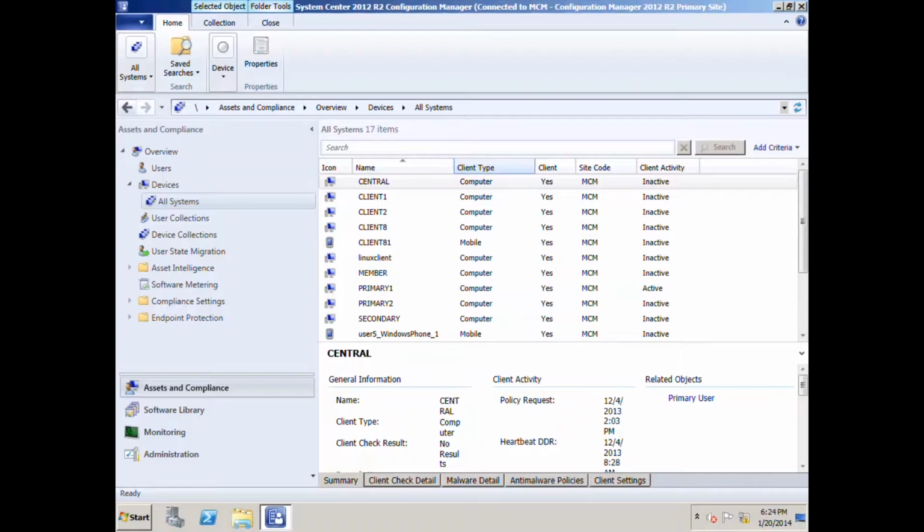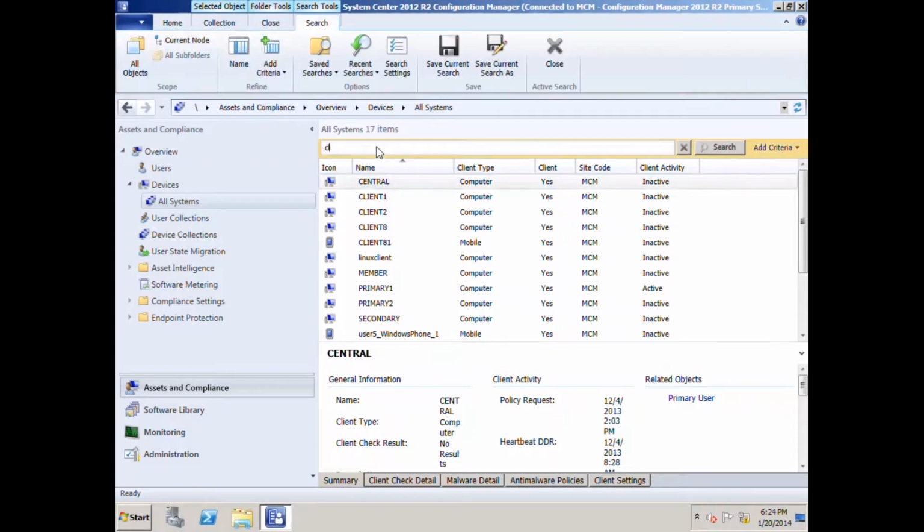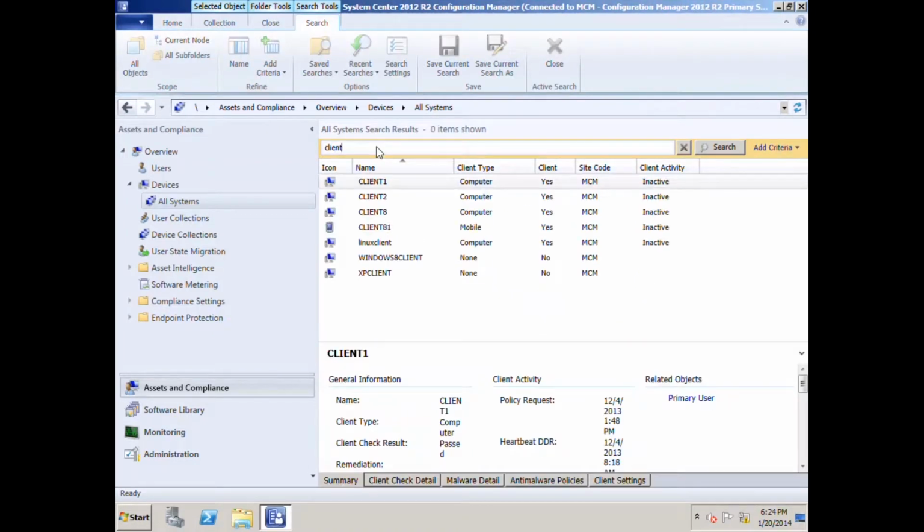Second, adding additional criteria to a search. In the search box, type client and then click search. The list of filtered collection members are displayed in the result pane. Notice that there are now only 7 of the 17 members in the All Systems collection displayed.